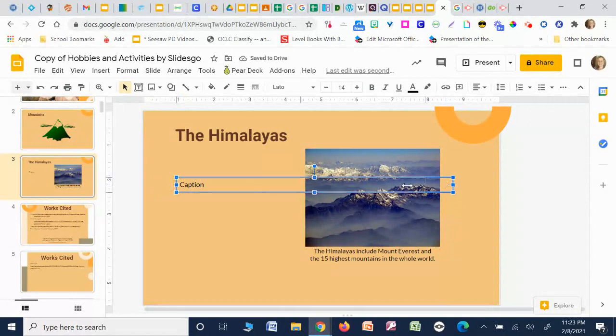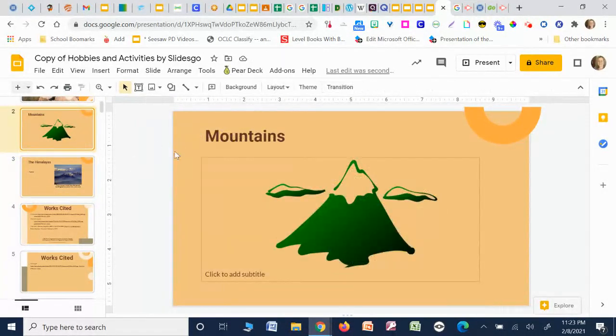I might even put a text box here just to note that we just did a caption. Obviously, if it was a real project, I wouldn't put the word caption, but this is an example of a caption. Now we're going to do an example of labels. So for labels, I have a different picture.